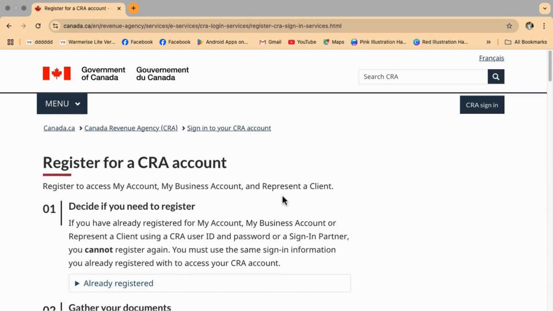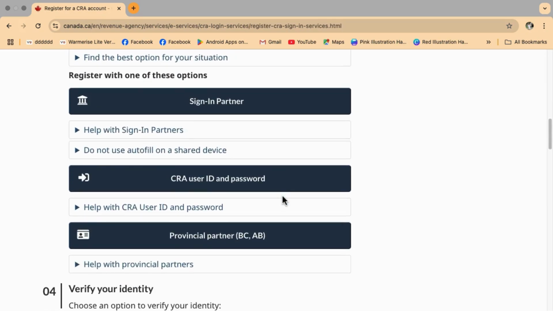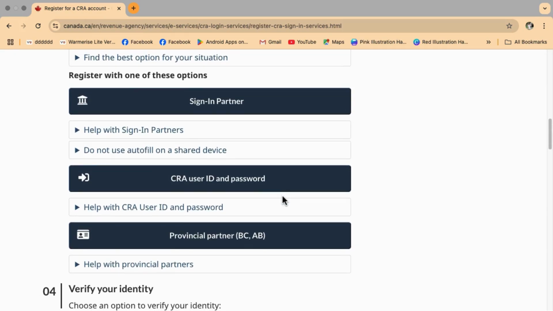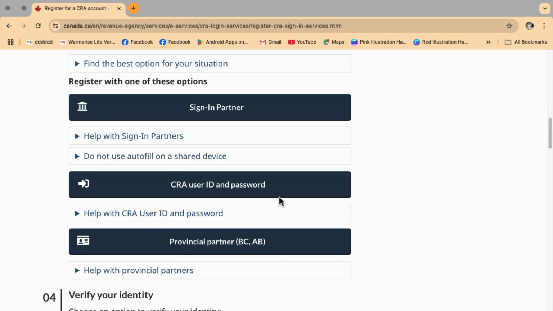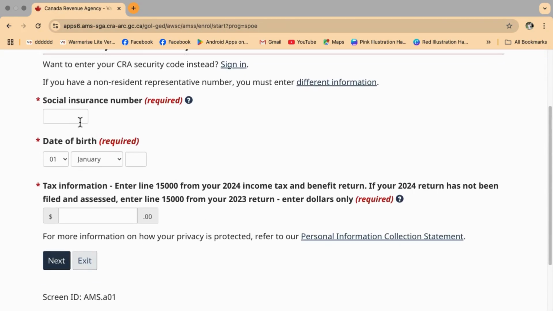And now you'll see three options to register: sign in partner, CRA user ID and password, and provincial partner. It's totally up to you which one you choose, but for this video I'll go with CRA user ID and password. So on the next page you'll need to enter your social insurance number, date of birth, and tax information. And once you've filled out everything, tap next.